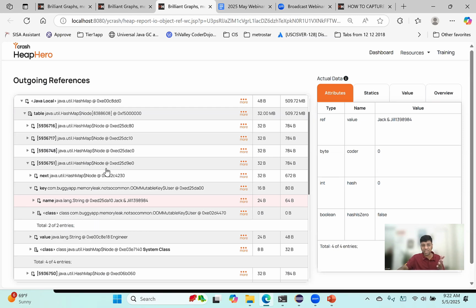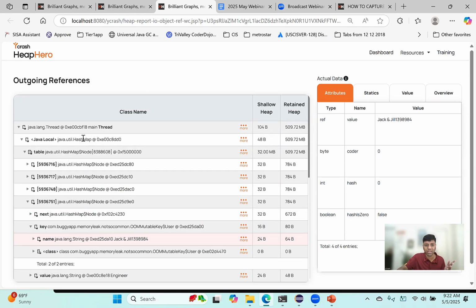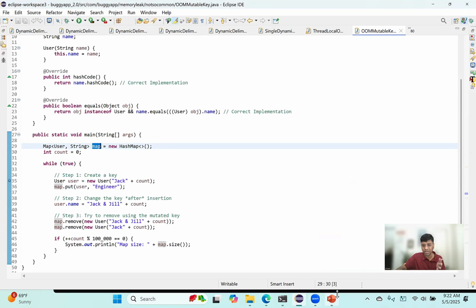So equipped with this information, I will know, okay, there's a thread, there's a hash map, it has this kind of structure. Equipped with this information, we can go ahead and fix the problem. Okay, so now coming back here.